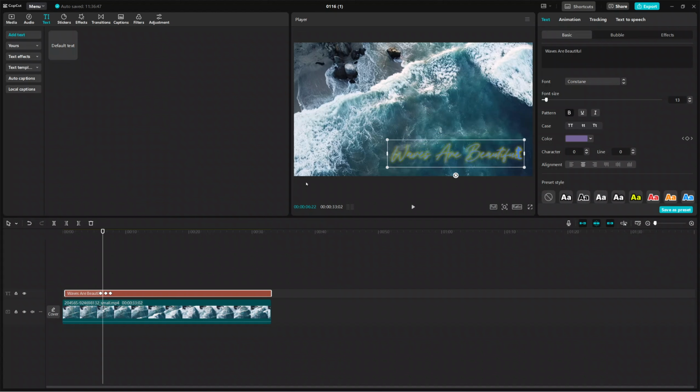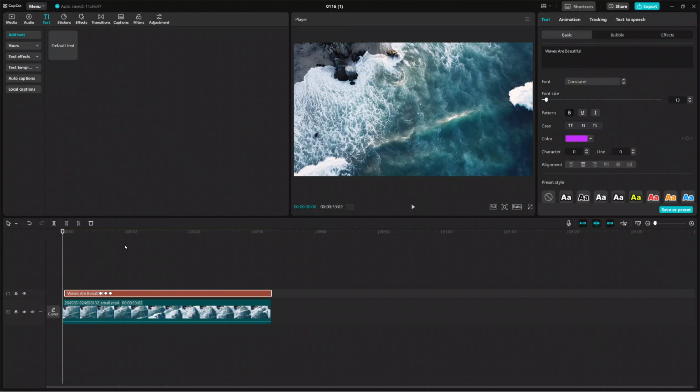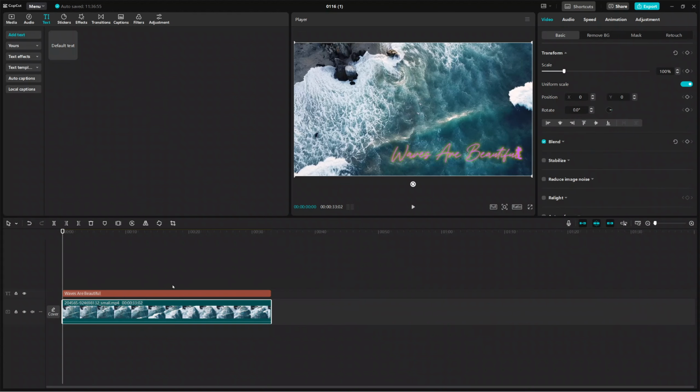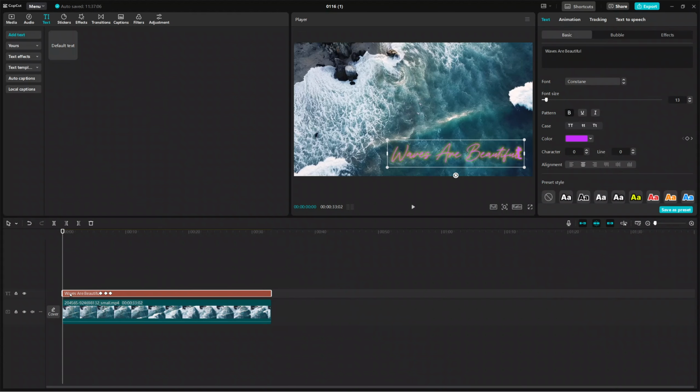So for example, if I want it to start at the bottom, then I need to move my timeline to the beginning of the video, like that. And then I need to select the video. Then I come to transform and click on add keyframe. And then that's when the video should be appearing.